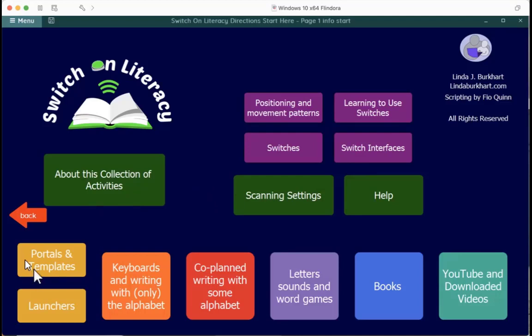It'll talk about the portals and templates as well as launchers. It has keyboards that are a variety of different keyboards for writing with the alphabet. It also has a number of activities that use co-planned writing, some along with the alphabet as well. There are games to explore and play with that include letters and sounds and words. So phonemic awareness activities, things like that.